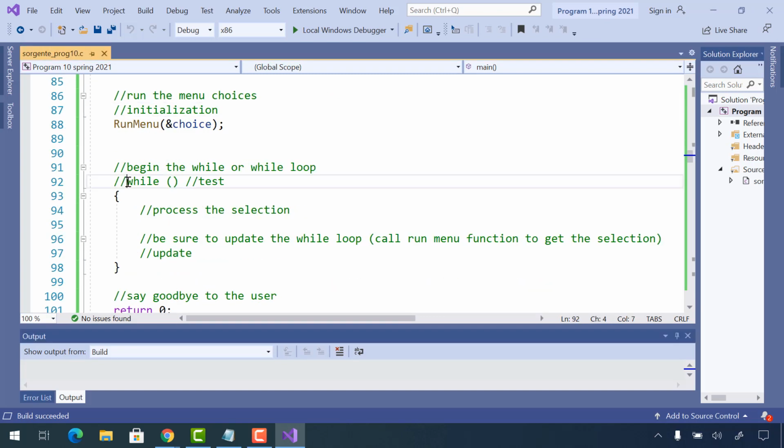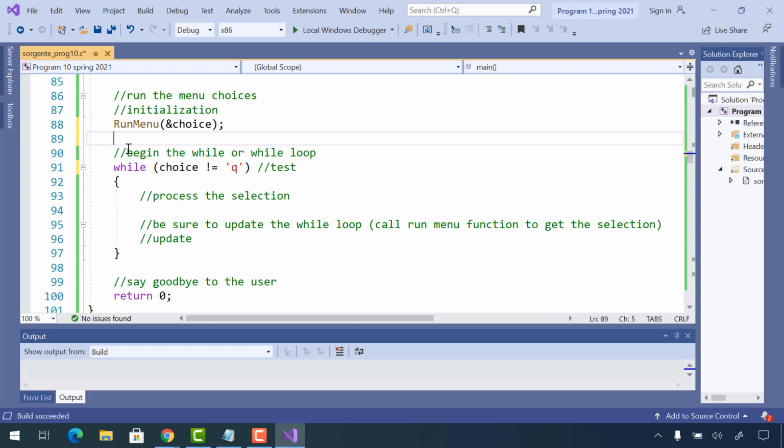All right, so here I have a loop. In this loop is going to continue until the user enters Q. So as long as the user did not enter Q, so as long as choice does not equal, don't forget your single quotes, Q, I'm going to continue. But if the user enters Q, it's going to stop and end the program, right?